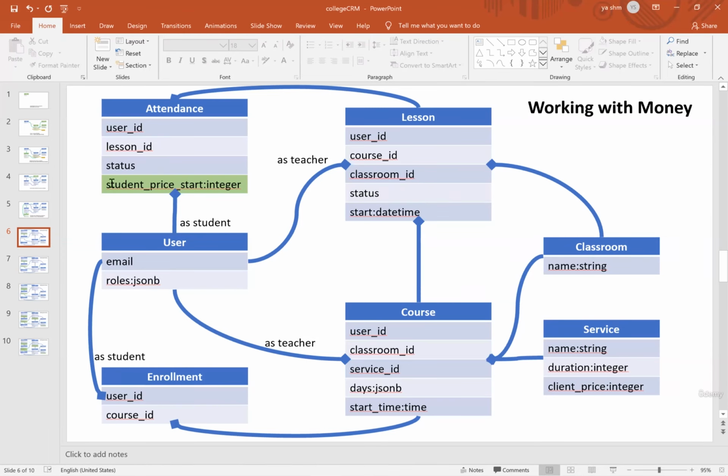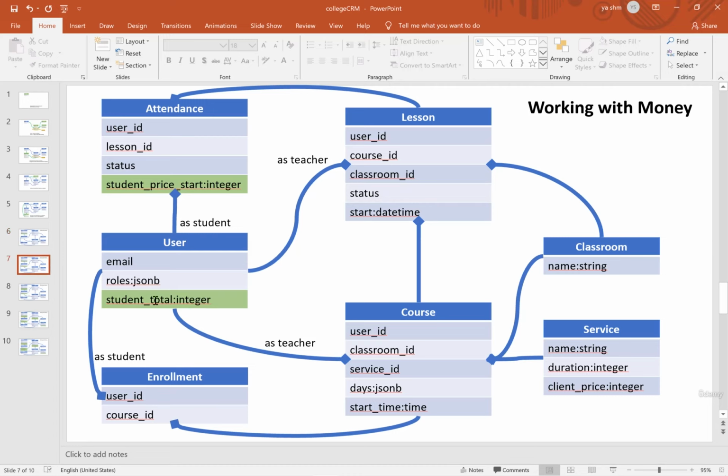Okay, so we have added the student price start to our attendances to just copy the price of the service and calculate how much a user must pay for all his attendances. Now we persist this value in our users table. And now we're going to calculate the price of the user's attendances based on the attendance status.